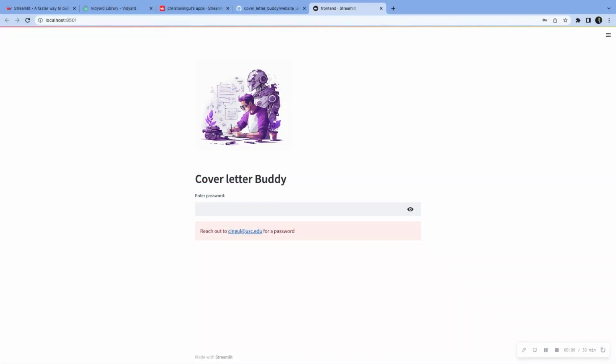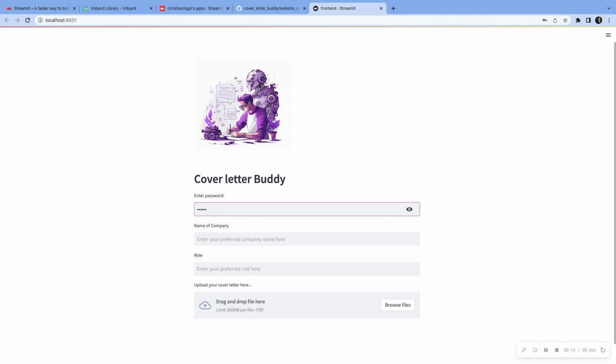Now we've added the layer of protection, and this is what your app should look like. Let's go ahead and insert a password. Okay, I didn't insert the right one. It says reach out to me over email. Okay, and there we go, I log into the app. I use the password 123456, and everything else looks the same. But we have that extra layer of protection, and now it is time to deploy the app.